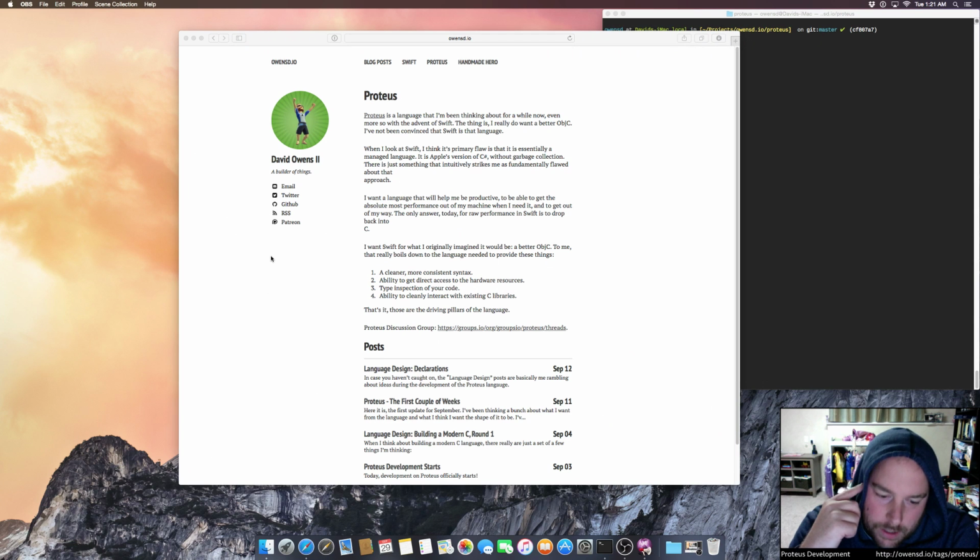I don't really like how a lot of the languages are moving toward garbage collection or automatic reference counting with ARC, which is Swift. I feel like a language should allow the developer to utilize the machine to its fullest capabilities, but help developers not make stupid mistakes. And that's what Proteus is attempting to be.